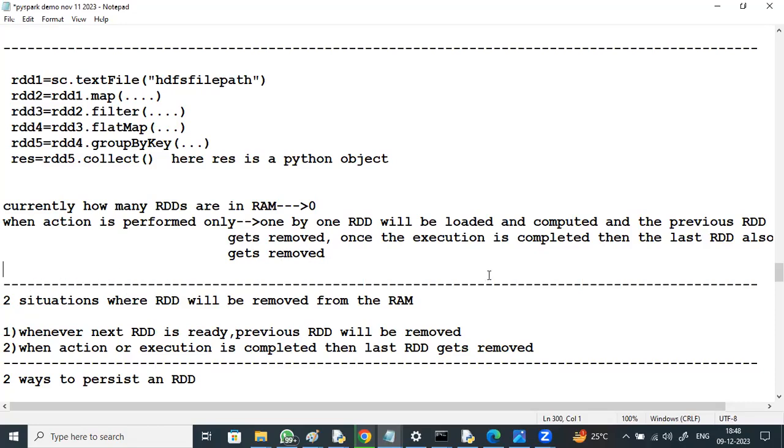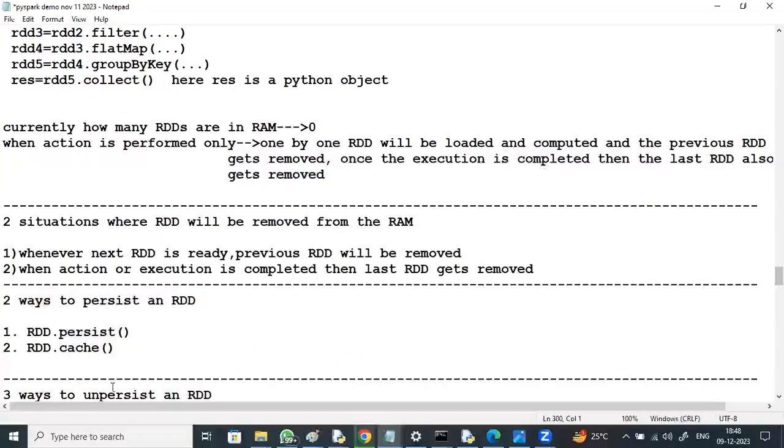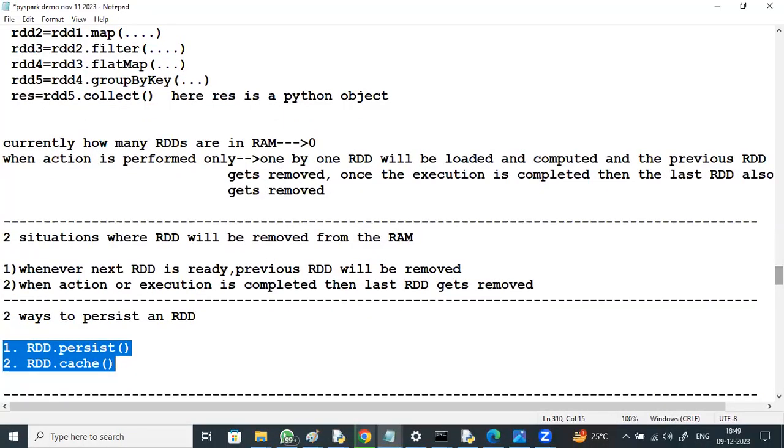How to persist an RDD? There are 2 ways: rdd.persist and rdd.cache. With persist, you choose where to persist: in memory, in RAM, or on disk, or memory and disk, meaning if memory is available then in memory, otherwise on disk. These are the 3 options. Cache won't support all 3, only memory only. So these are the 2 ways to persist an RDD. Whenever you persist an RDD, that RDD will be available in the RAM.